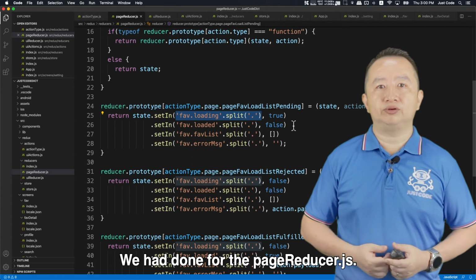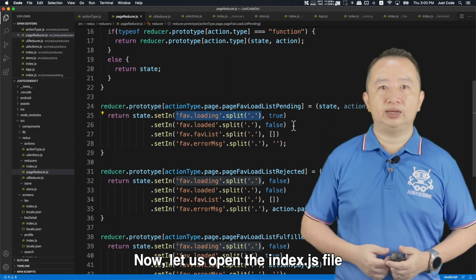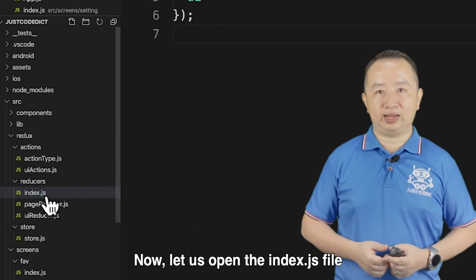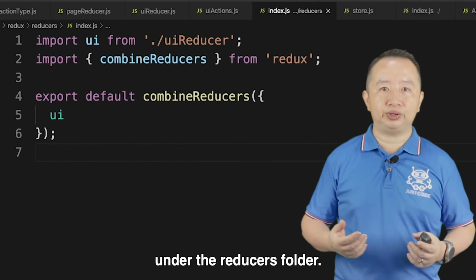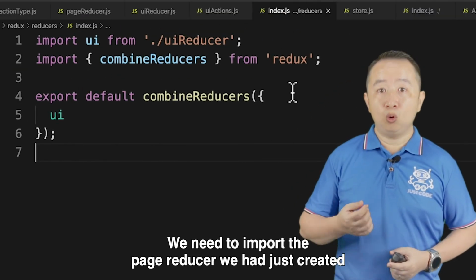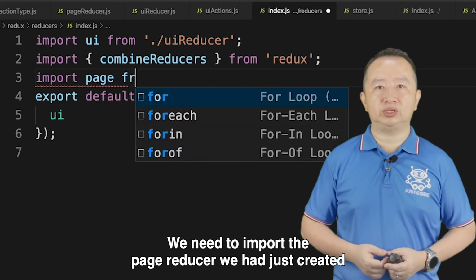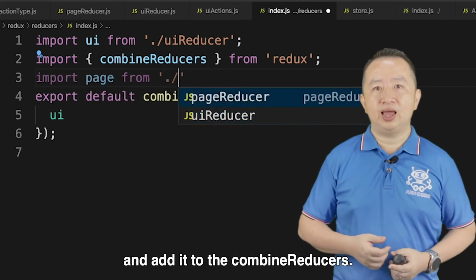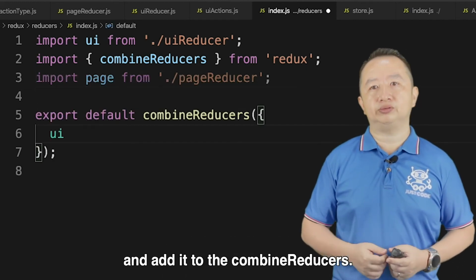We have done the page reducer. Now, let us open the index.js file under the reducer folder. We need to import the page reducer we have just created and add it to the combined reducer.